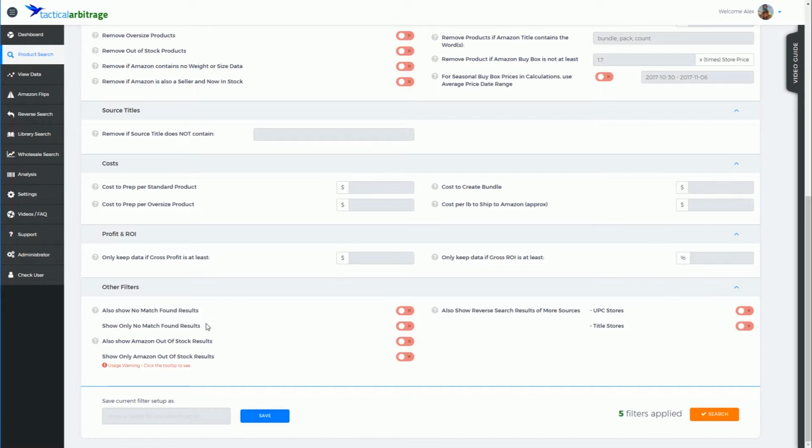Now, for the large majority of people, these two filters won't necessarily be very useful. For more advanced users, you may find a reason to drill down deeper into these items that may exist, say, over on Fat Brain Toys. There may be a product that exists there that Tactical Arbitrage, for one reason or another, has not been able to find over at Amazon. Now, that doesn't necessarily mean that Tactical Arbitrage has done the most perfect job in the world and found that there definitely does not exist this item on Amazon.